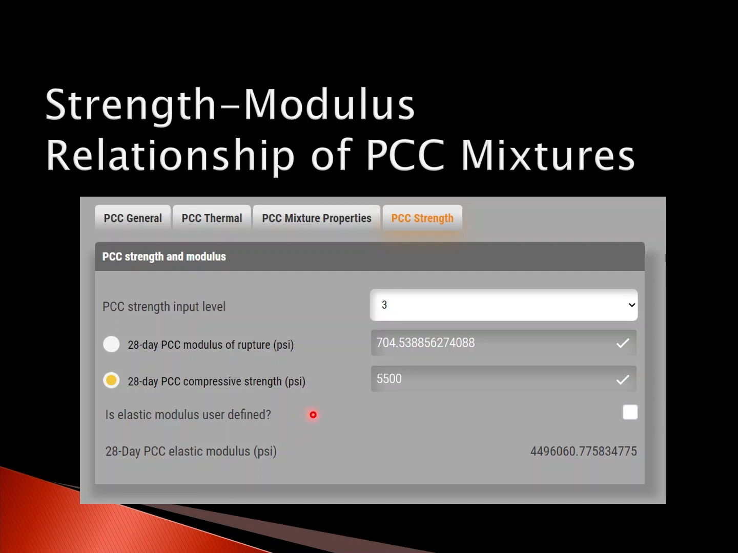Remember, elastic modulus can be calculated by the software from the strength measured value, which is input level 3, or it can be measured in the laboratory for the designer. So the question becomes, does this have an impact on the predicted distresses? And if so, is that difference significant? This section covers and explains the determination of the PCC strength and response properties of modulus of rupture and elastic modulus.